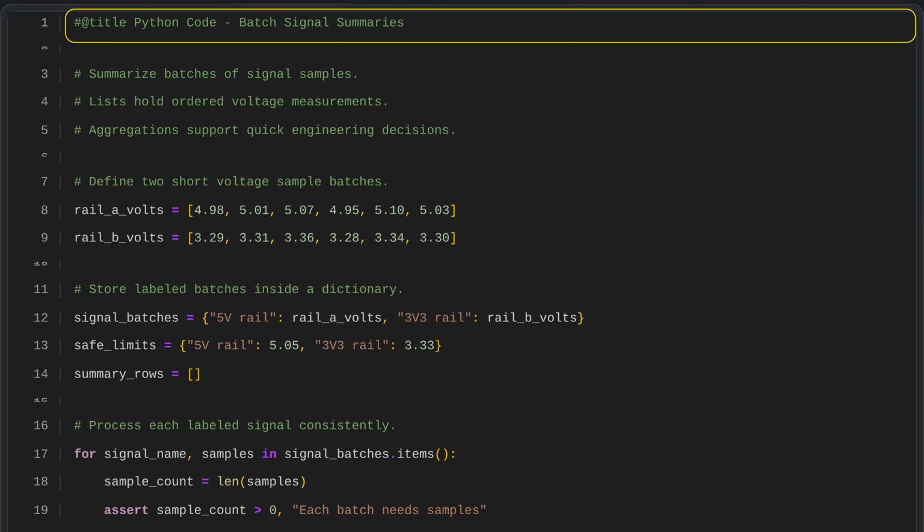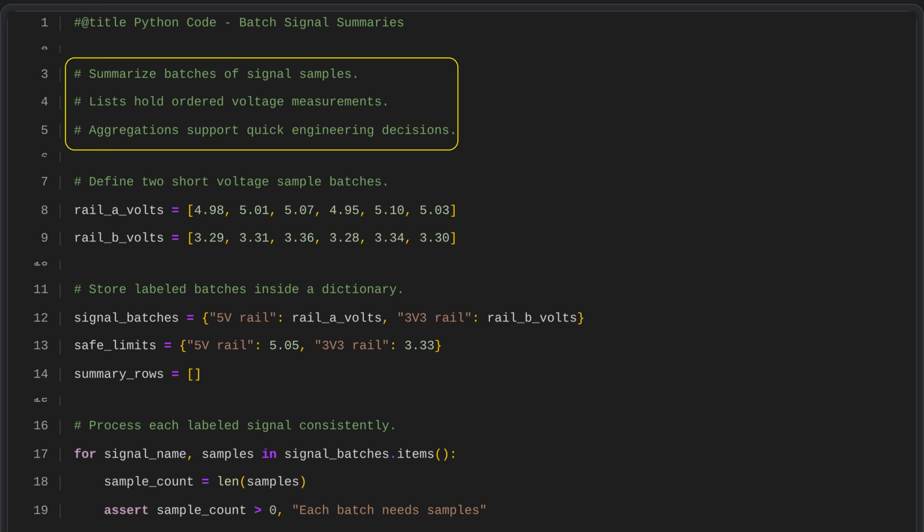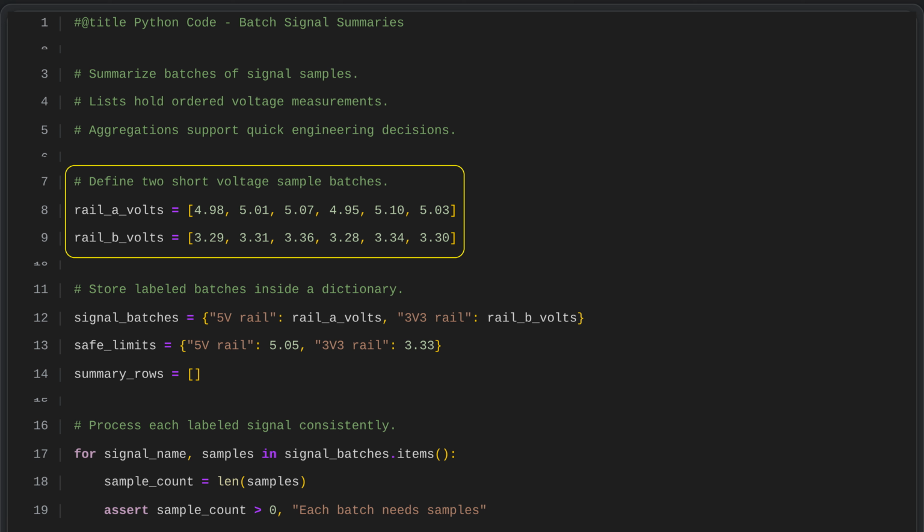Python code: batch signal summaries. Signal samples can be summarized in batches to support faster analysis. Lists store ordered voltage measurements, and aggregating those values helps engineers make quick decisions.